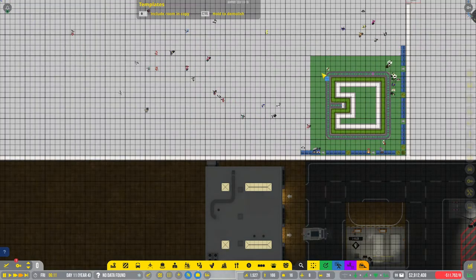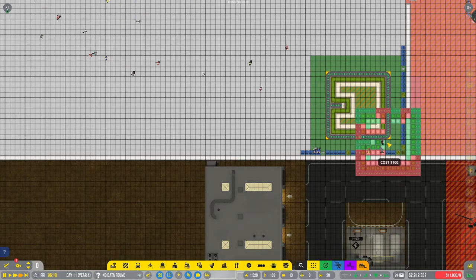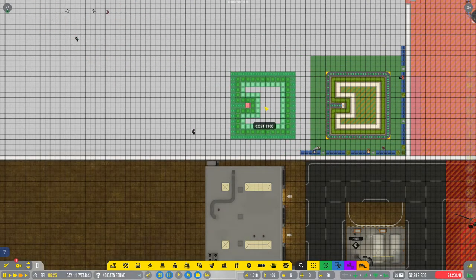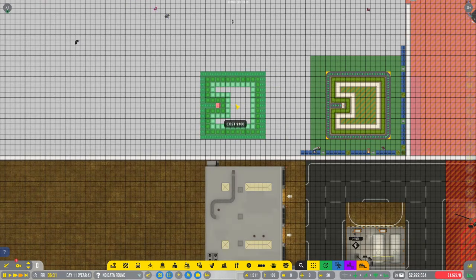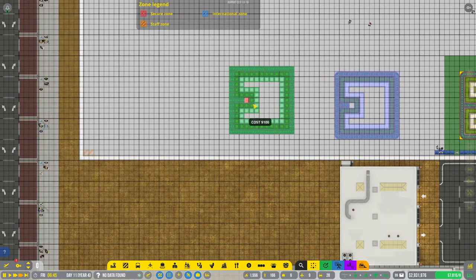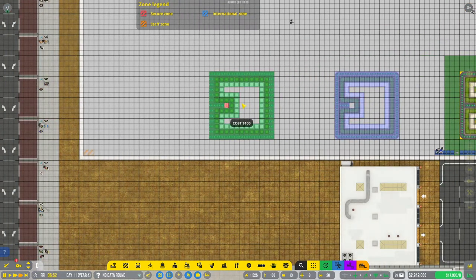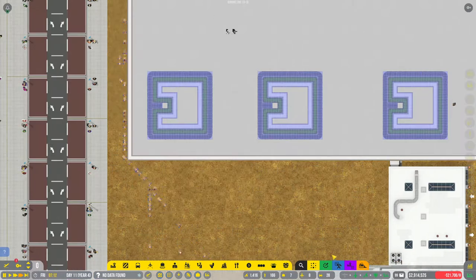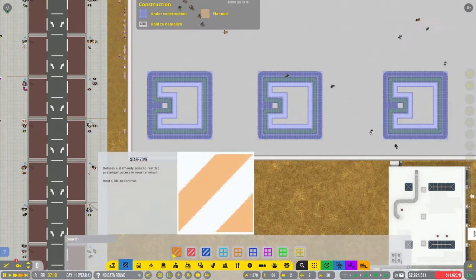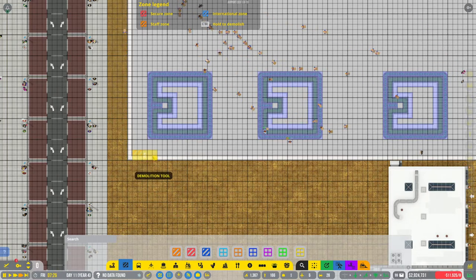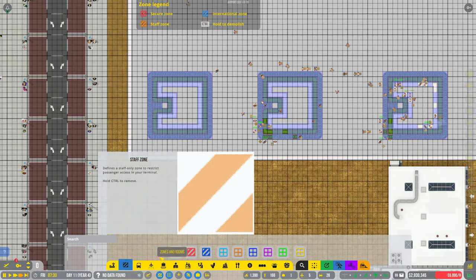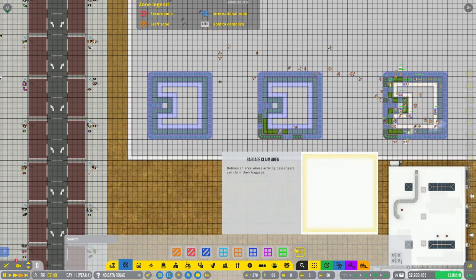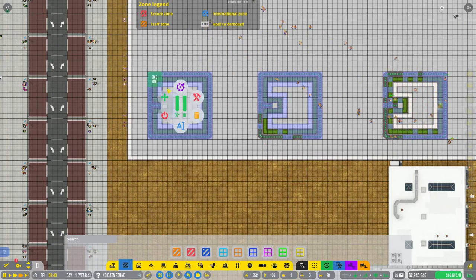We're going to just basically copy the same template here, and we're going to... Actually, I think we're going to separate it over a little bit more, just to make sure we've got enough space. We're going to do four of them. Let me jump in here real quick and dezone that. That doesn't need to be there. Baggage claim area.